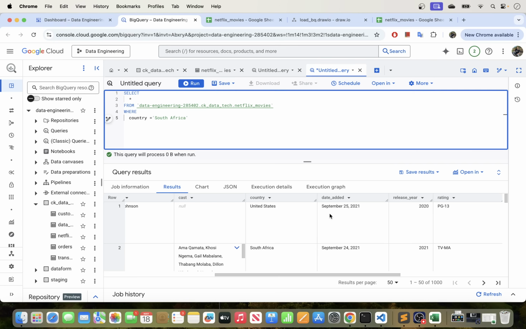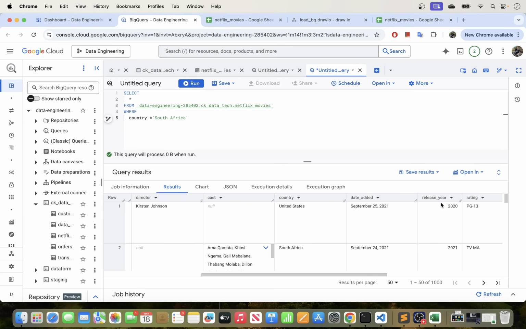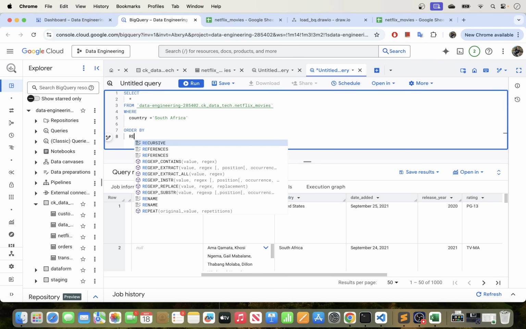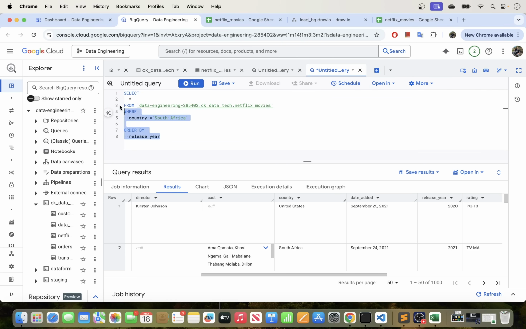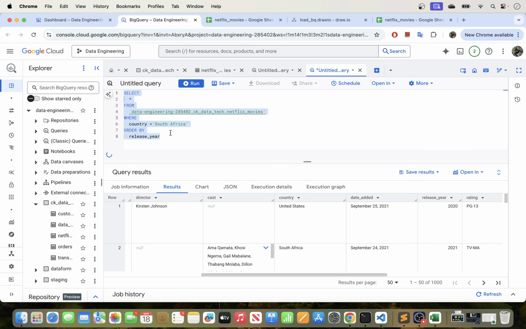And then maybe let's just order this by the year it was released, right? So we'll order this by release year. And sometimes if you don't like your formatting, you can highlight this and click more here and then just format this query, and that will format your query nicely, right?